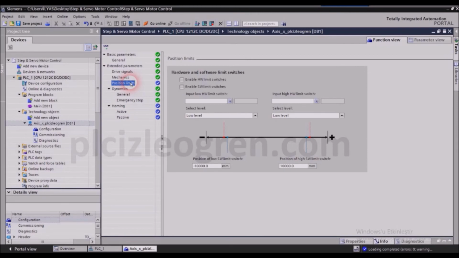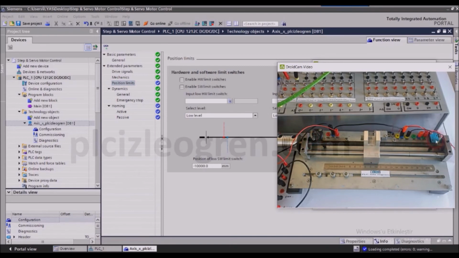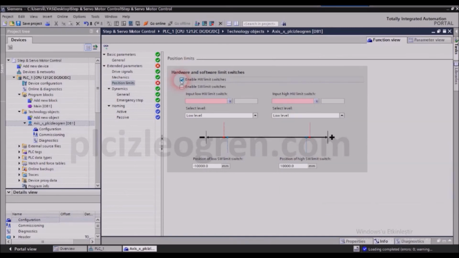Friends, what do we have in this section? We have enable hardware limit switches and enable software limit switches option here. So this section is about hardware and software switches. It refers to hardware and software by HW and SW. So we have switches on our linear system here. These are physical switches. Therefore, these are hardware switches. So you will be selecting the HW option if you are using physical switches like us. And we will be using just that.